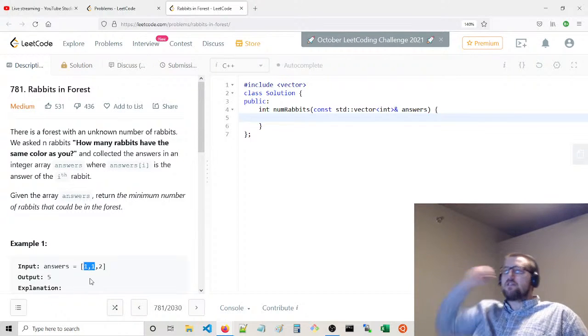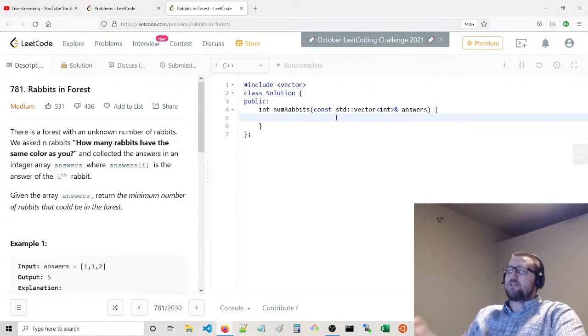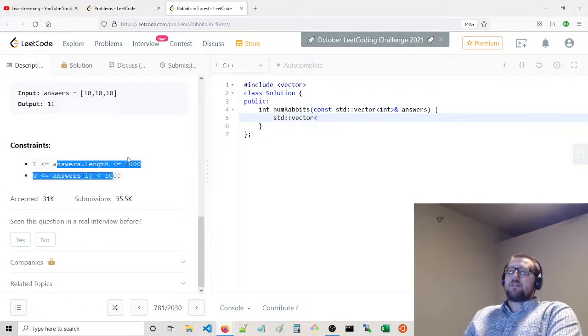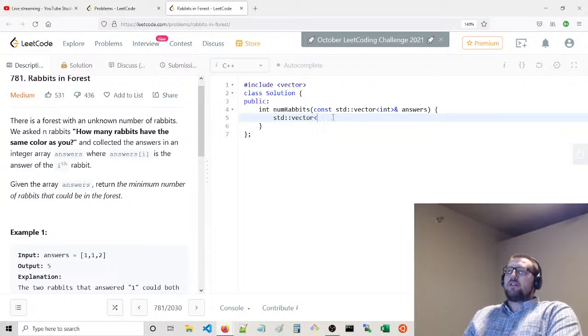So really, actually, the way to do this is the following. I'll show you. I think I have the solution. So we're going to build a frequency map. We can use a vector because the answer is relatively small. It's only 1,000, it's bounded by 1,000. Otherwise, we can use a hash set, or hash map. But we're going to use a vector. So you can use a standard vector frequency map.